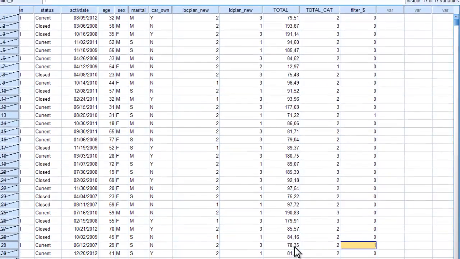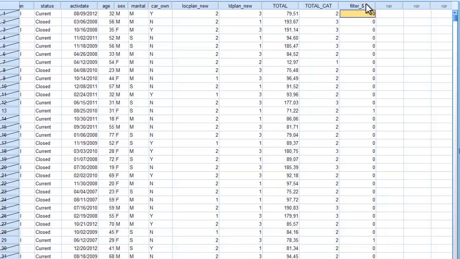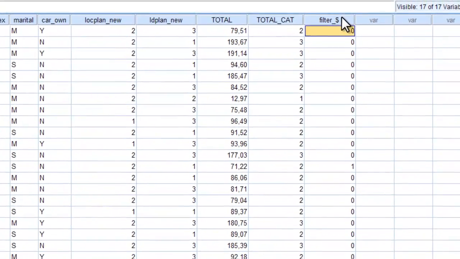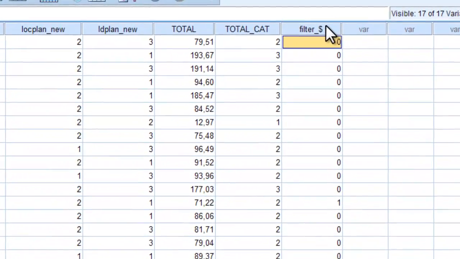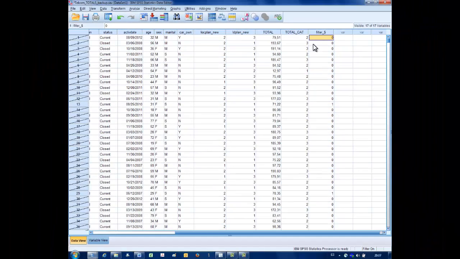Okay, here I have another example. Case number 29. So the thing is, I can keep this variable in my file and use it whenever I want to concentrate, or focus, or distinguish this specific target group. But if you want to keep this variable in your data file, you need to change the name, because this is a kind of system name. And if you run the Select Data procedure again in order to select another group, you will lose this automatic system variable.